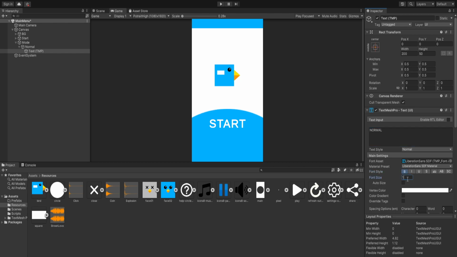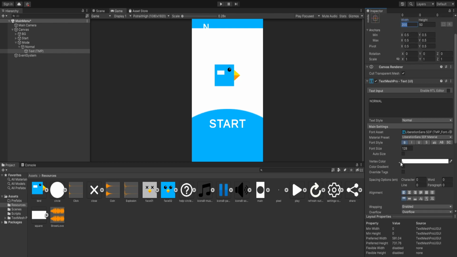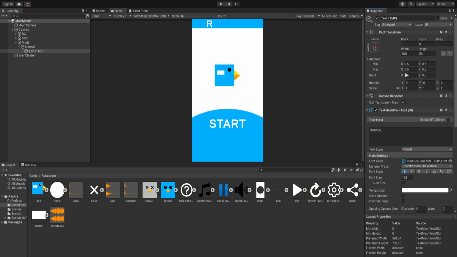and bold 128, and let's rescale this image to 540. Okay, 128 minus 32, 96. So 96 looks good enough.